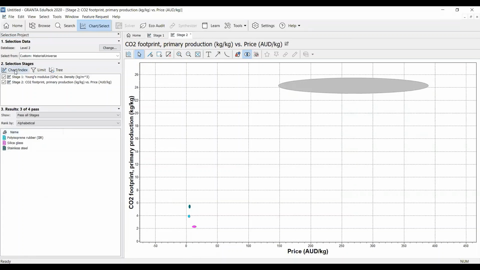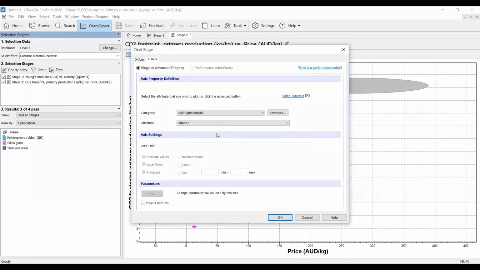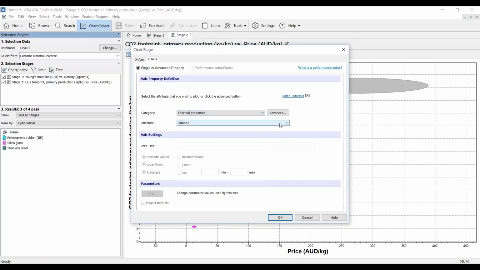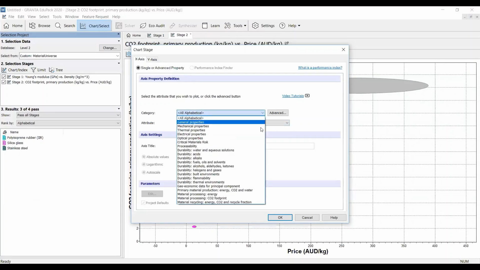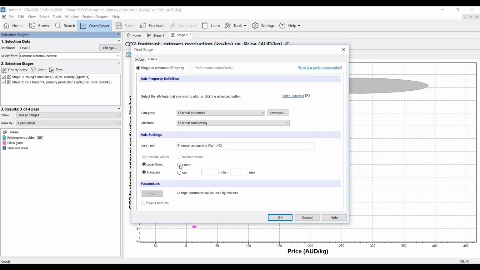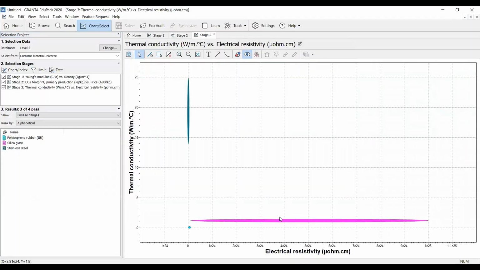The third chart is thermal conductivity, so it's a thermal property. And the x-axis is electrical resistivity, so it's an electrical property. I think I've forgotten the linear, so we'll click on linear. Now I can see my materials in the chart.